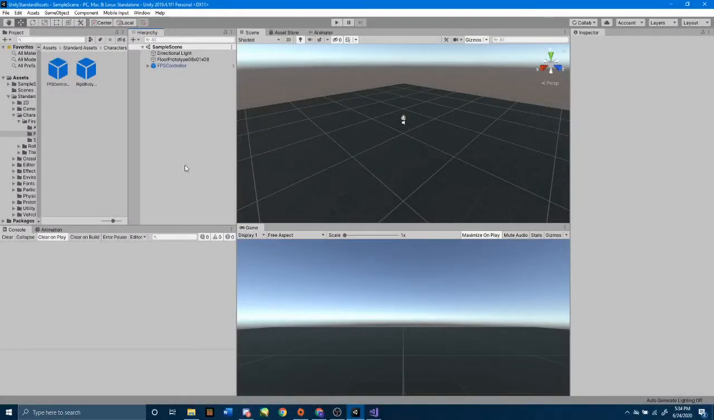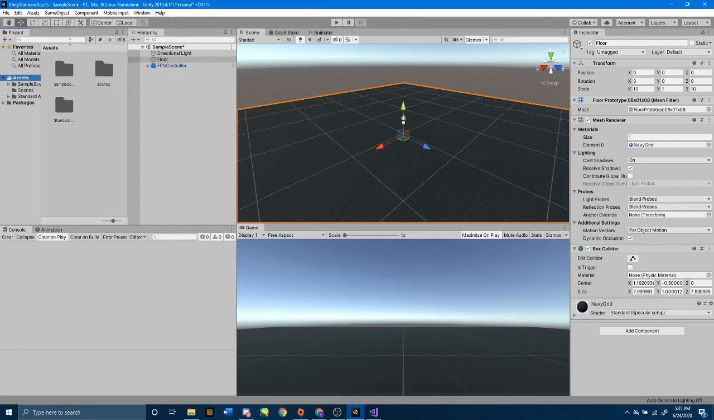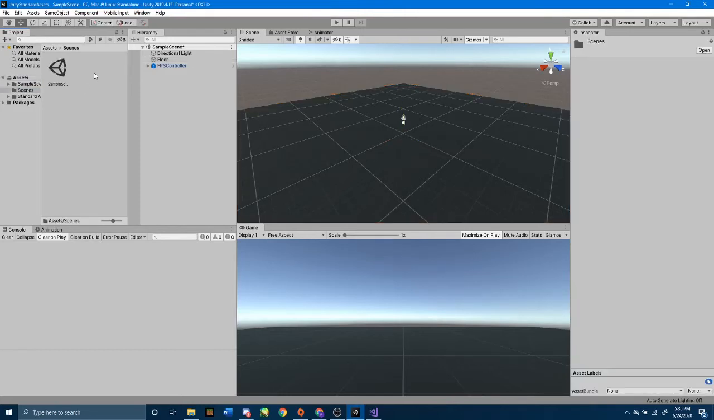Now I want to show you the third-person character controller. So let's take our floor prototype. I am going to rename it floor, and then I am going to select it in the hierarchy, right-click, and press copy. Now we are going to go to our scenes folder. That's in our root assets folder, the scenes folder.